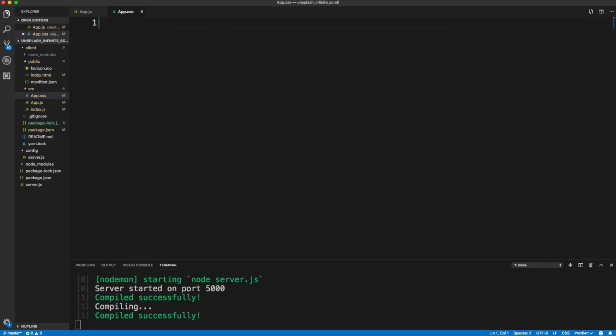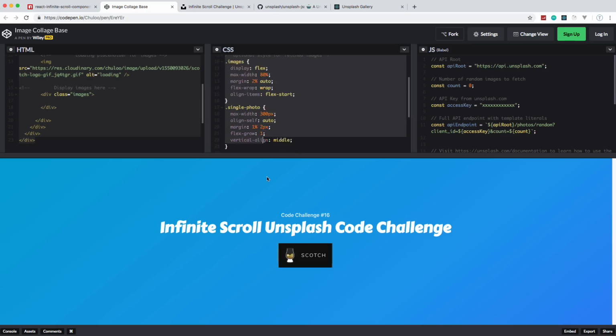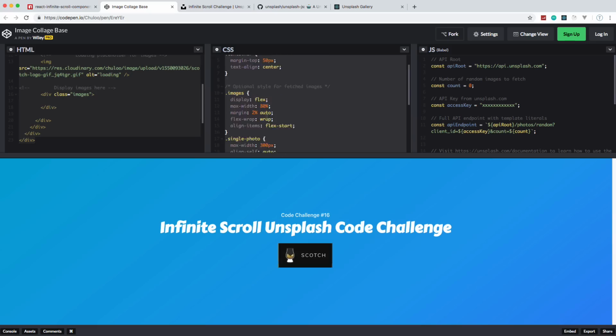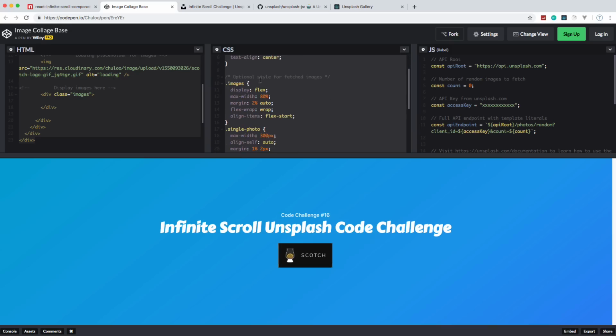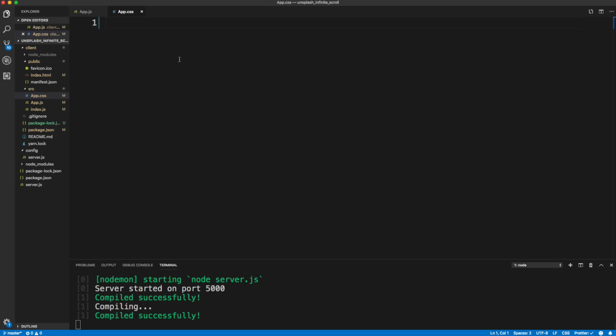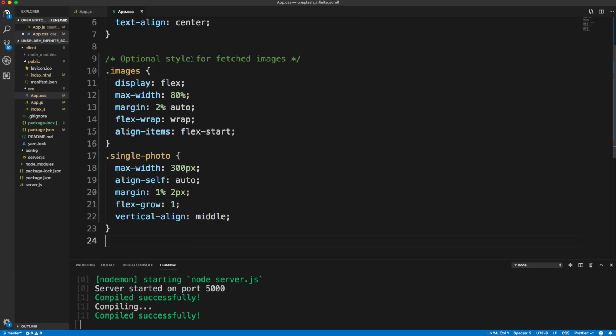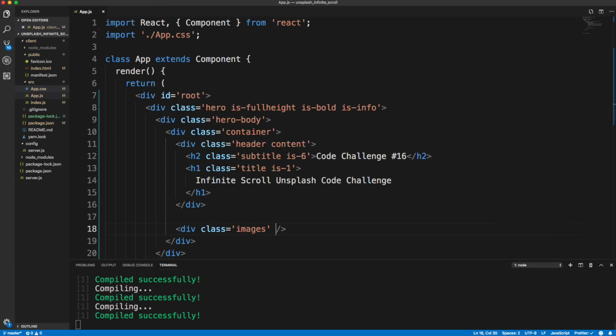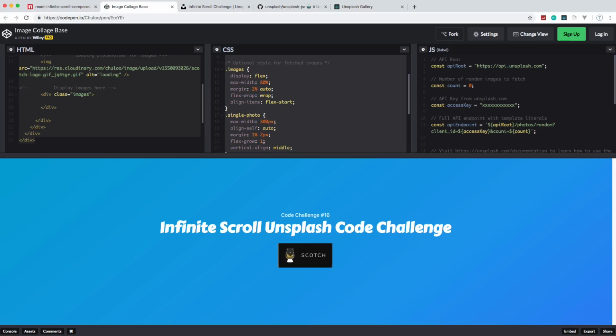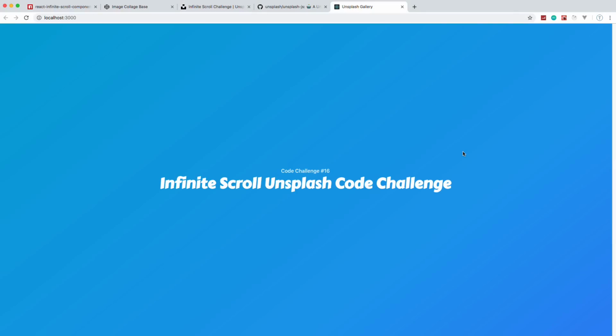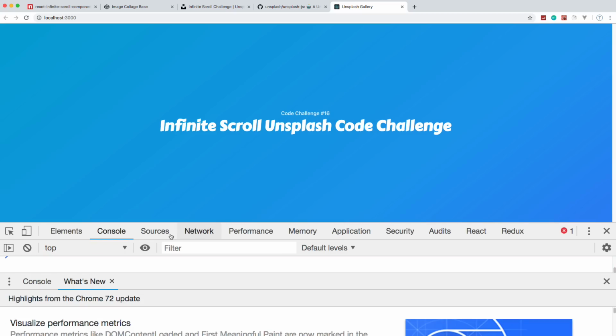Actually, I think there's a little bit of CSS here, so we'll just grab this. So we basically have a container, class of images. So when we create our images component, we'll wrap it in a class of images and then give each one a class of single photo, just to go along with this challenge. So in App.css, we'll go ahead and paste that stuff in. All right, so now let's go back to our application, and it should look like this. And I'm just going to open up my Chrome tools here.